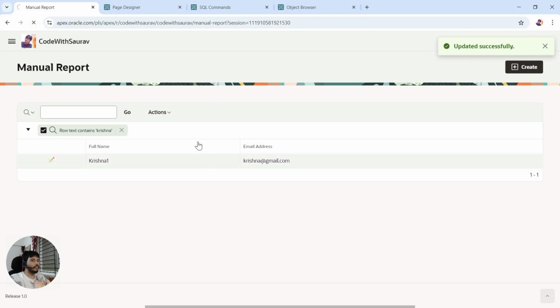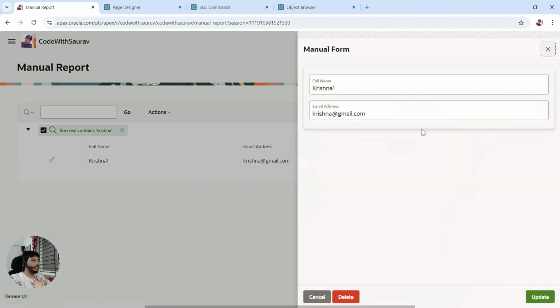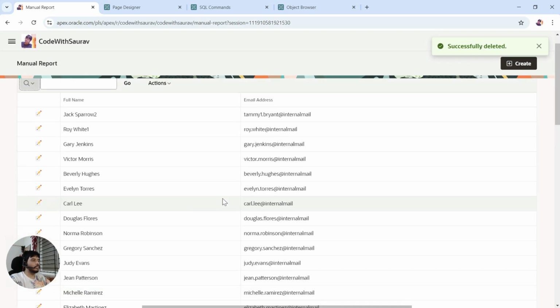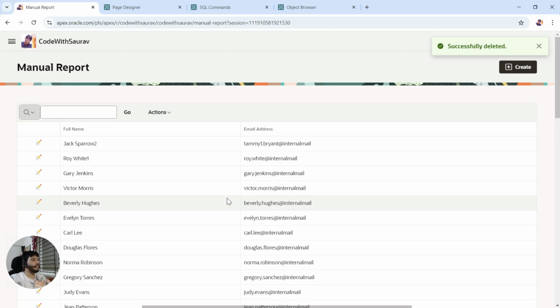So I'll refresh the page, and here we can see we have created it. I'll click on it, and now we have this delete button. Let's see, if I click on delete, you'll see it got deleted, successfully deleted. We got the message, and when we unfilter it, we got all of the records. So this is how manually you can create a form and a report, and manually you can write everything.